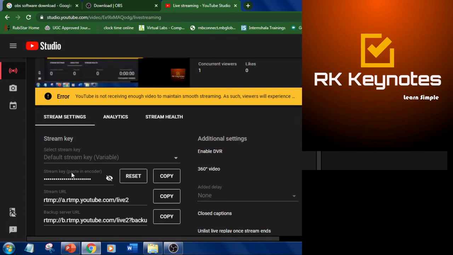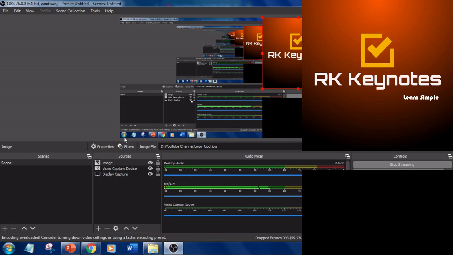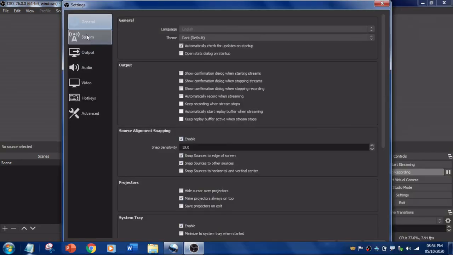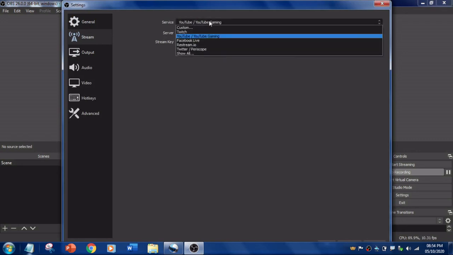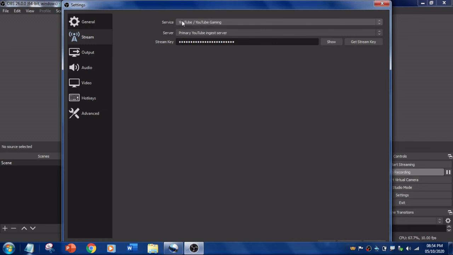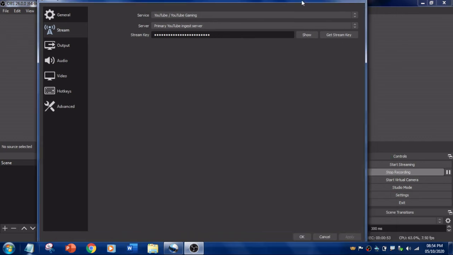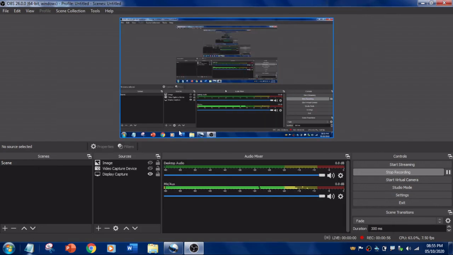Then you need to go to OBS, go to settings, go to stream, paste your key here, and select YouTube or YouTube gaming. There are a lot of options available. If you want to stream on YouTube, select the primary YouTube ingest server, and that's it. Click OK. If you have not changed the key, then there's no need to do this setting again and again. This is just a one-time setting. Click apply and OK. That's it. Once these settings are done, you can click start streaming.